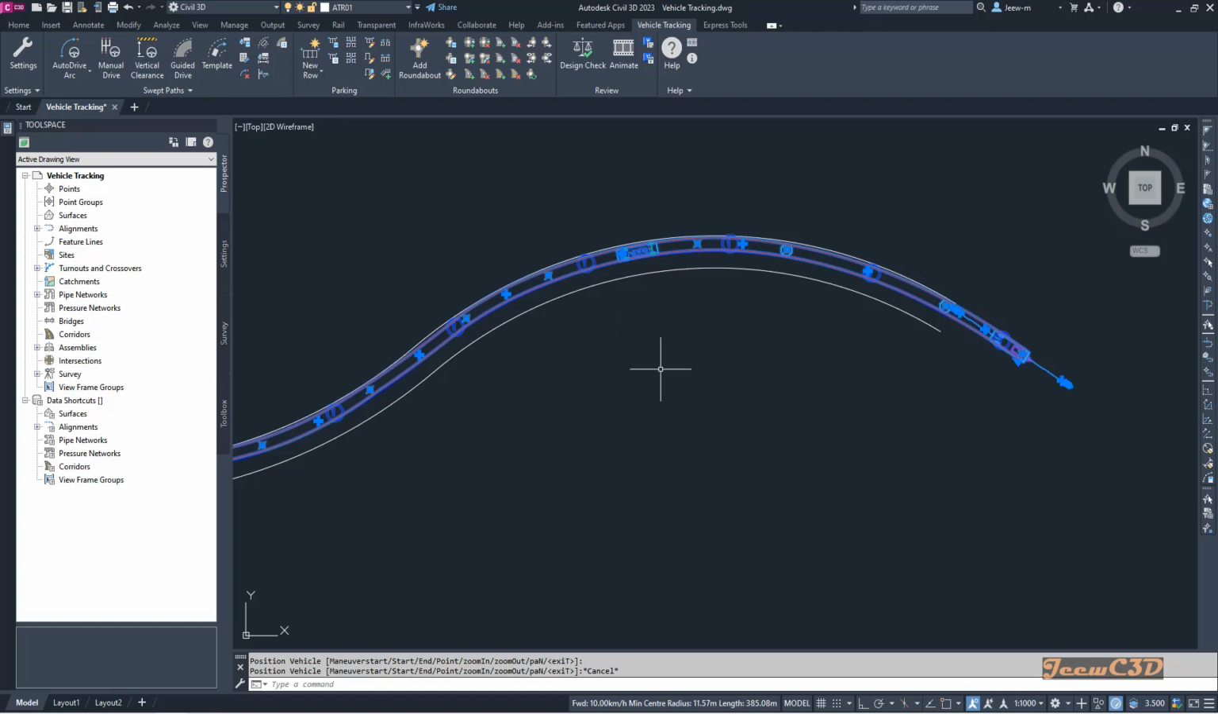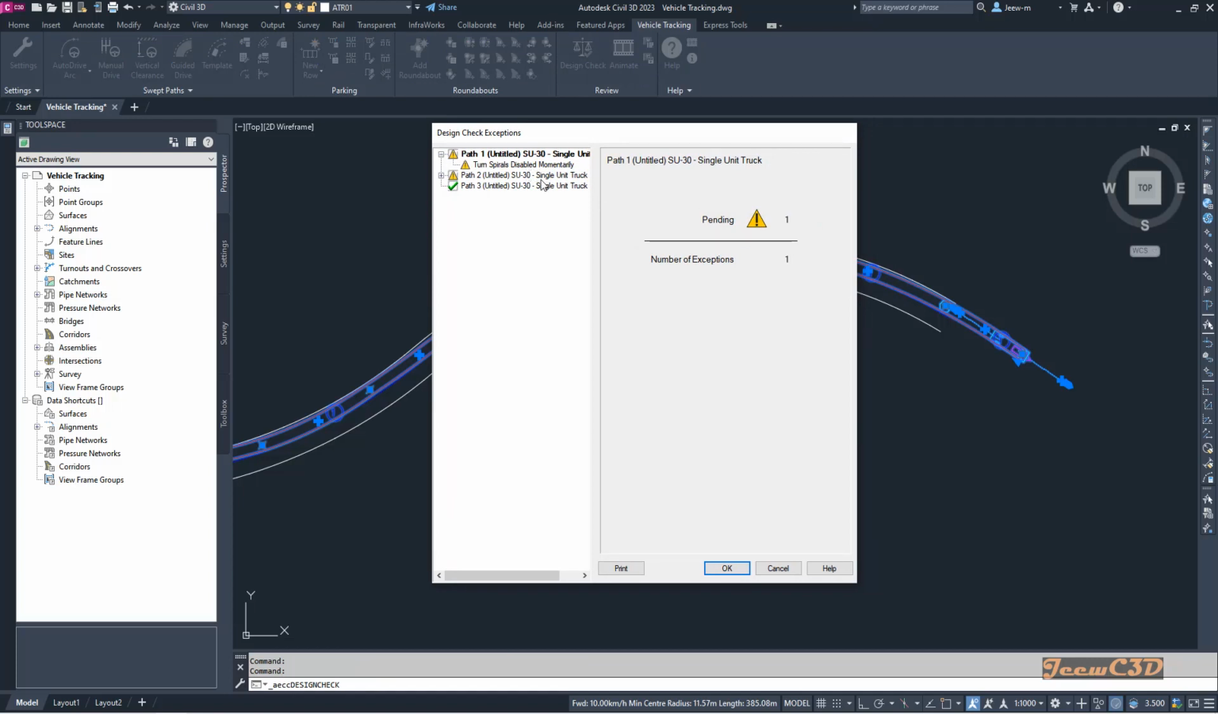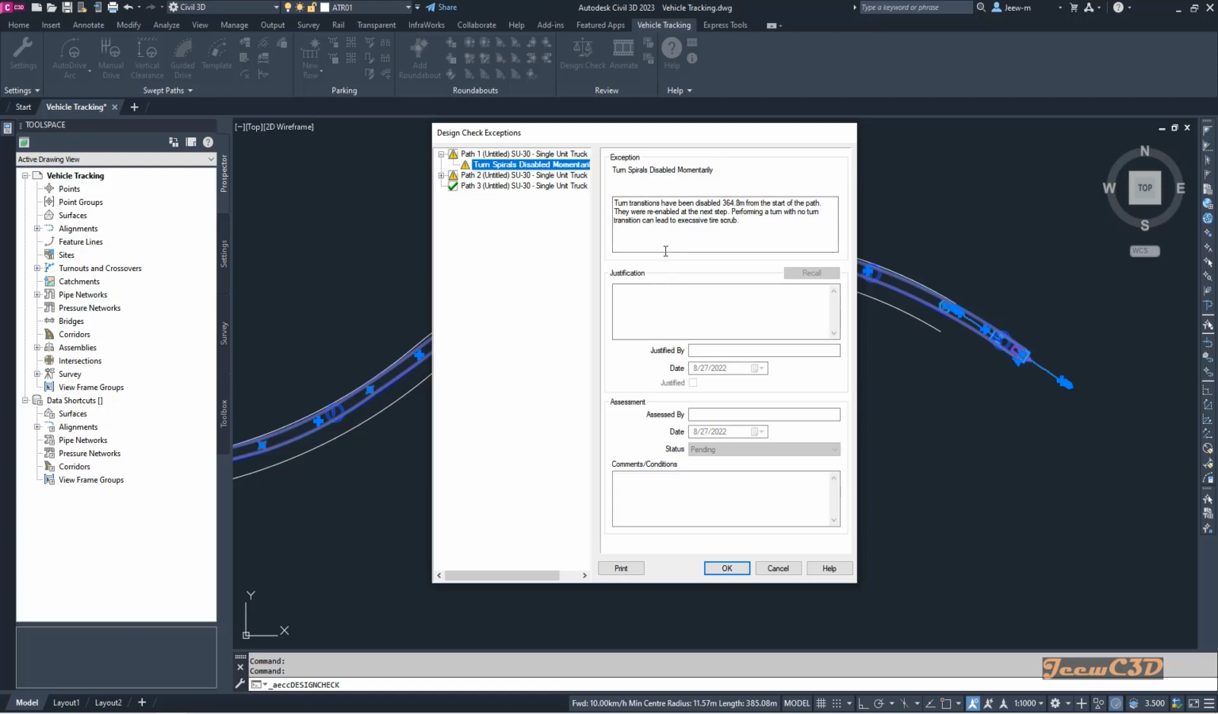Apart from that, we have another important thing, that is design check. If you click this design check, it will show you error warnings if you have erroneous paths on your drawing. So I have 3 paths on my drawing. It shows errors or design exceptions in 2 paths. This is the first path. If you click here, it will show you this is the error you have: turn transition has been disabled at this point. So you have to change it. That is the error showing here.